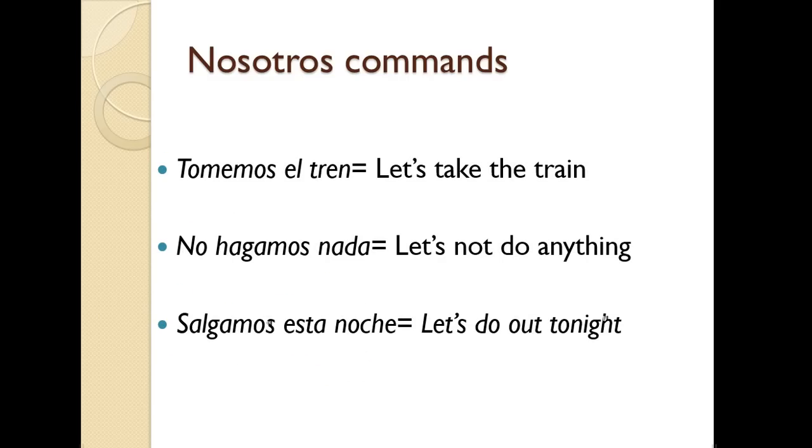And here are some examples. Tomemos el tren, so let's take the train. No hagamos nada, let's not do anything. Salgamos esta noche, so just basic subjunctive form.